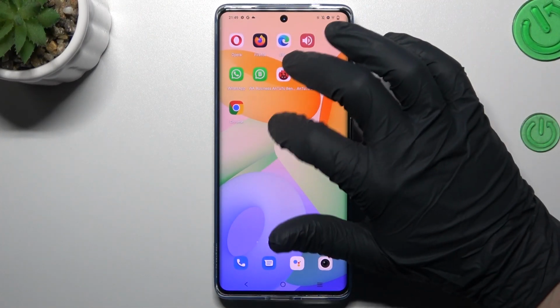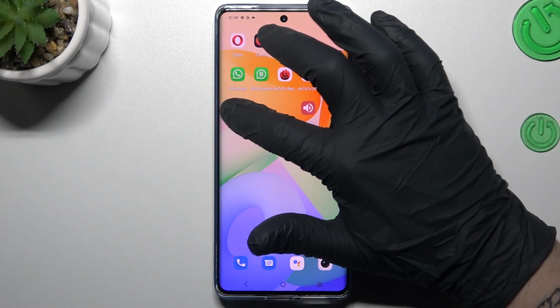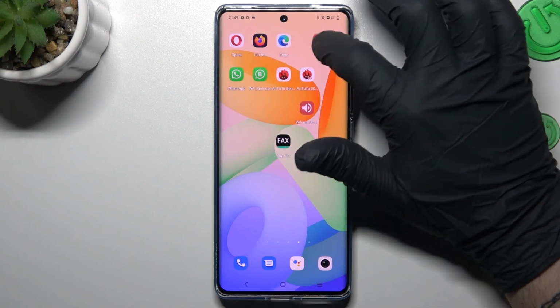Today I'm going to show you how you can enable Incognito mode in the 4 most popular browsers from the Play Store on the VIVO X90 Pro.